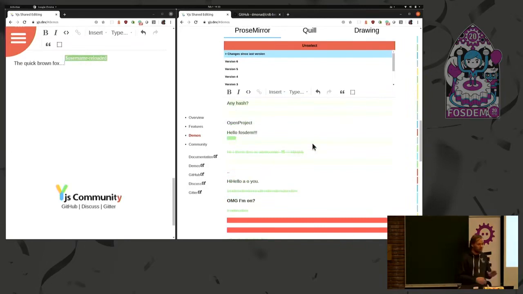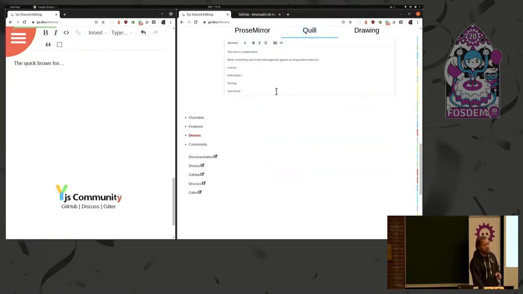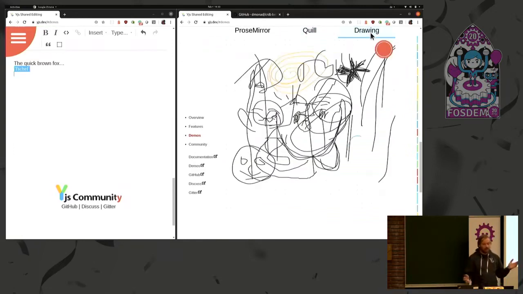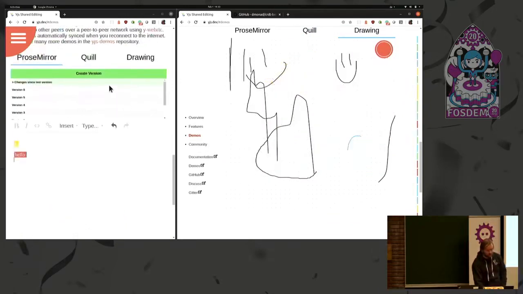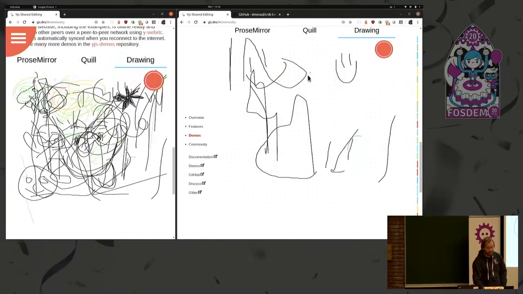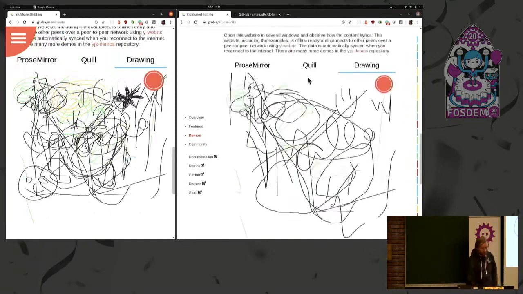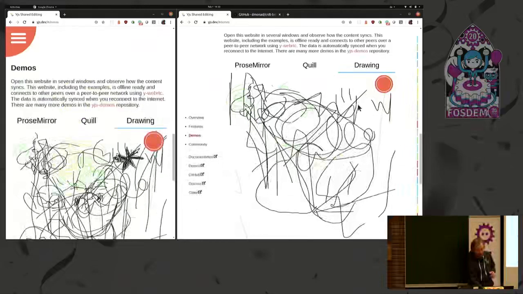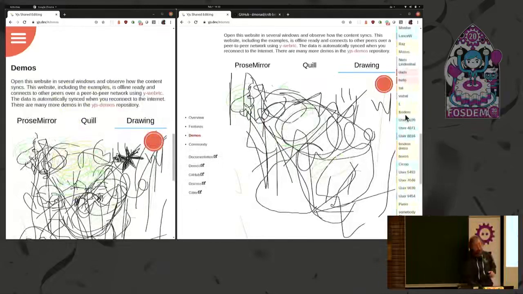It's all peer-to-peer, offline. This uses WebRTC. This is the ProseMirror editor. But as I said, it's not limited to one editor. There's several editors that Yjs supports. And there's a drawing example. You can collaboratively draw. Let's have you guys draw something here. Oh, man. Okay, it might be a bit overwhelming. I think there are a lot of users joining. This is basically my demo.